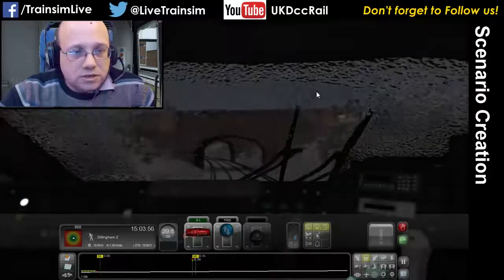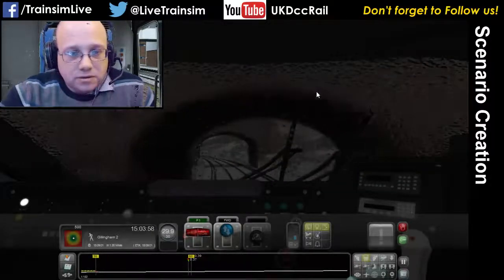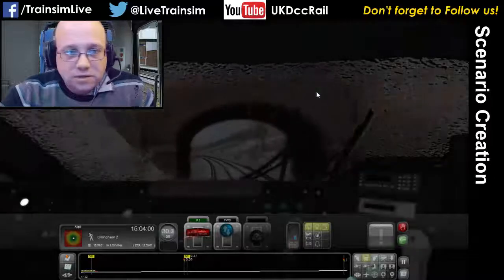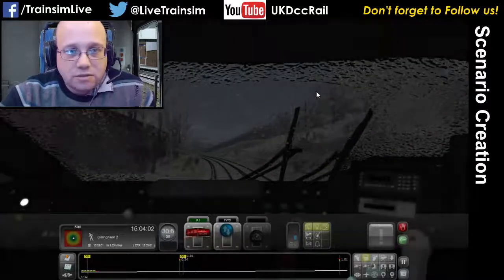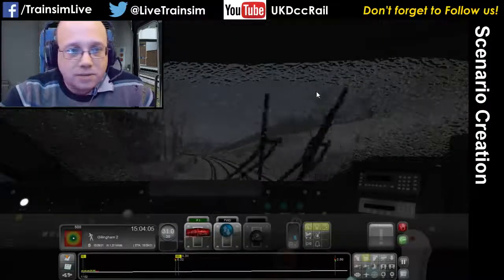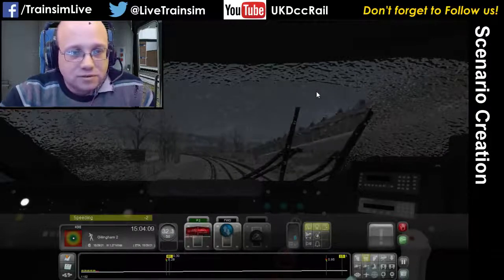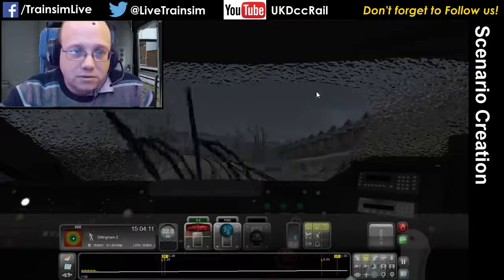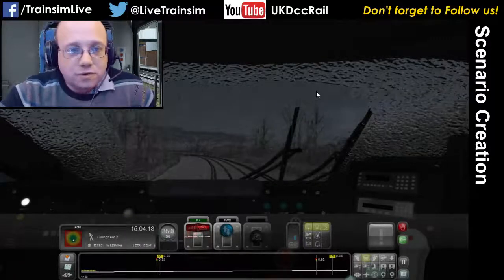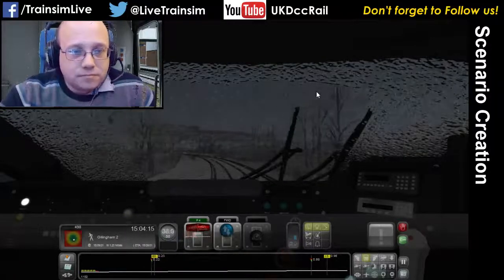So next stop is Gillingham in 1.3 miles, and if you have been with us for the creation of this scenario, you will remember that there is a little bit of a problem coming up with a failed train, just to make life a little bit more difficult. Oh, I've done some speeding in my own scenario. Right, I was waffling at the time and not watching the speed.